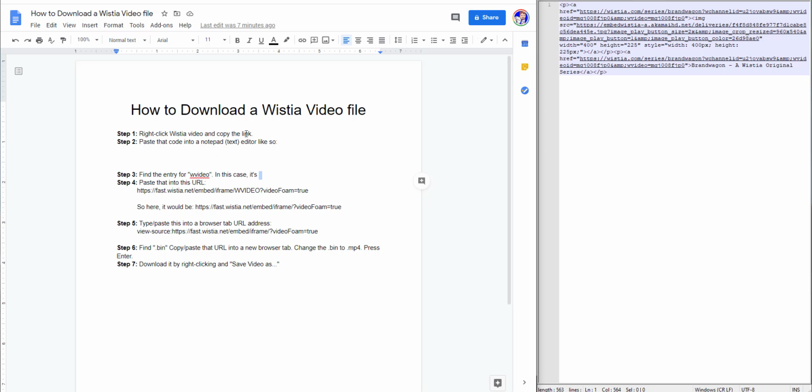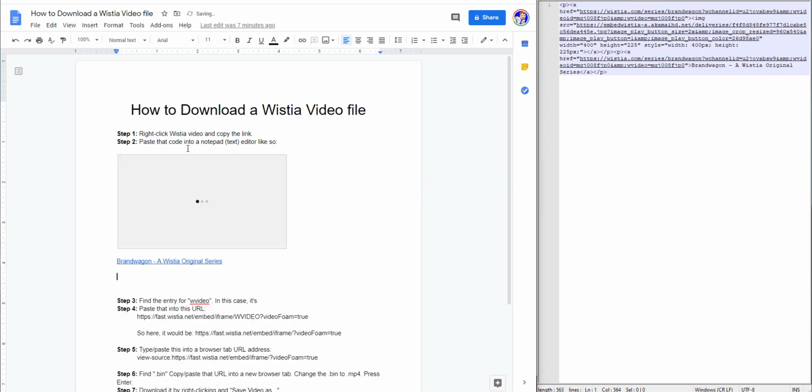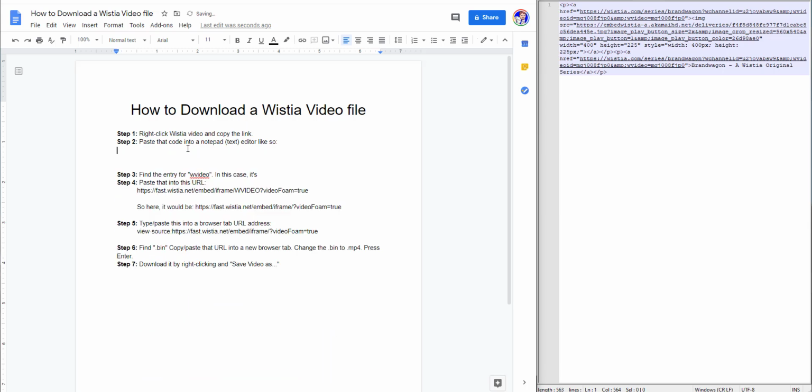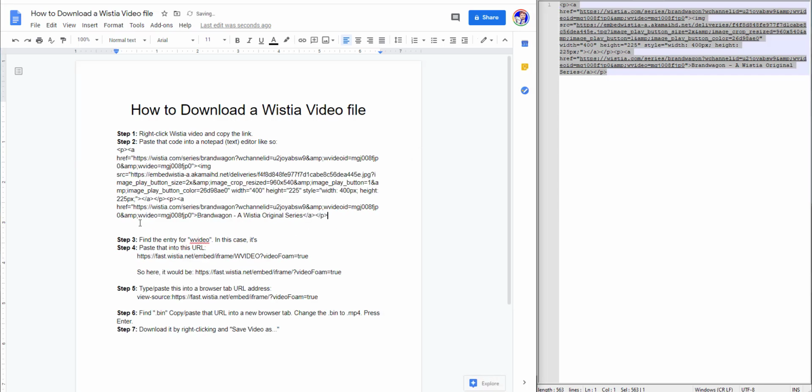So right click the Wistia video and copy the link. Paste that code into a notepad editor like so. So I'm just going to paste it here so you can see it. Oops, I gotta actually paste the text. And then what you want to find is the entry for wvideo. So it's this one right here, wvideo. This is the entry. Copy that.